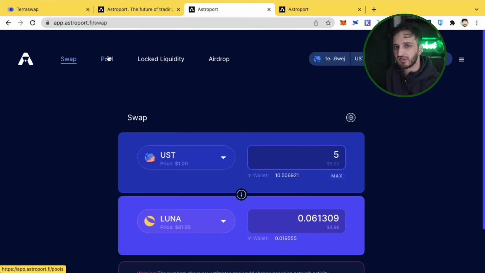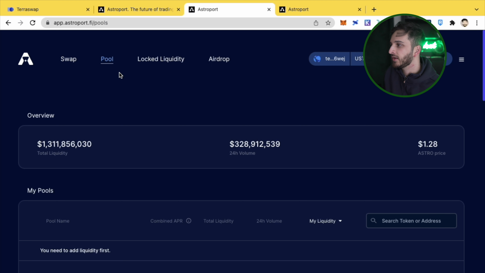Now let's talk about pools, because that's what we want to spend the majority of the video on, talking about providing liquidity. Now before we do so, let's just do some overviews on both Astroport and Terraswap.